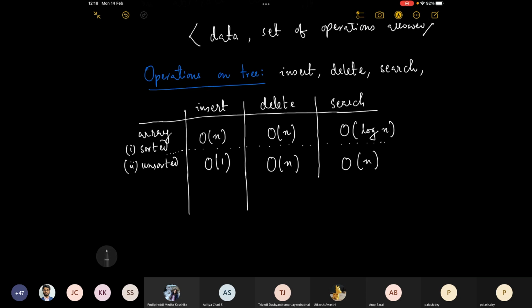So same you can do for linked list. How much is insert? Order one, you can insert at the front. Delete? It's also order one.